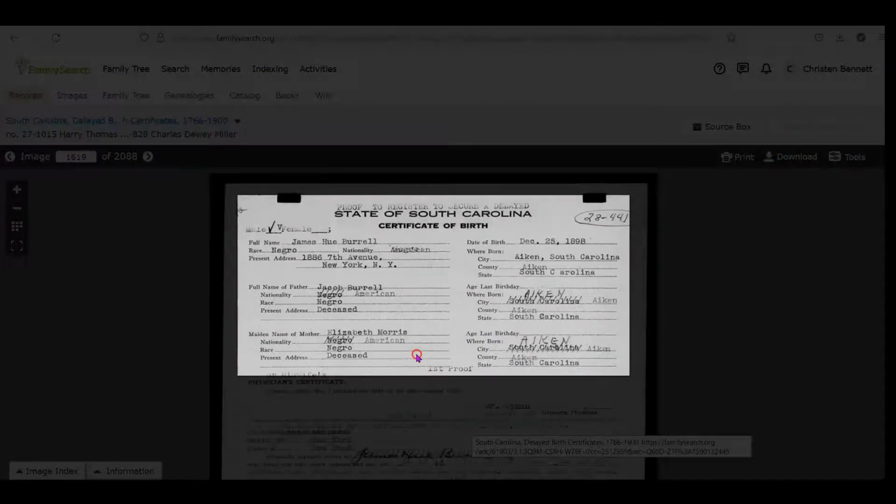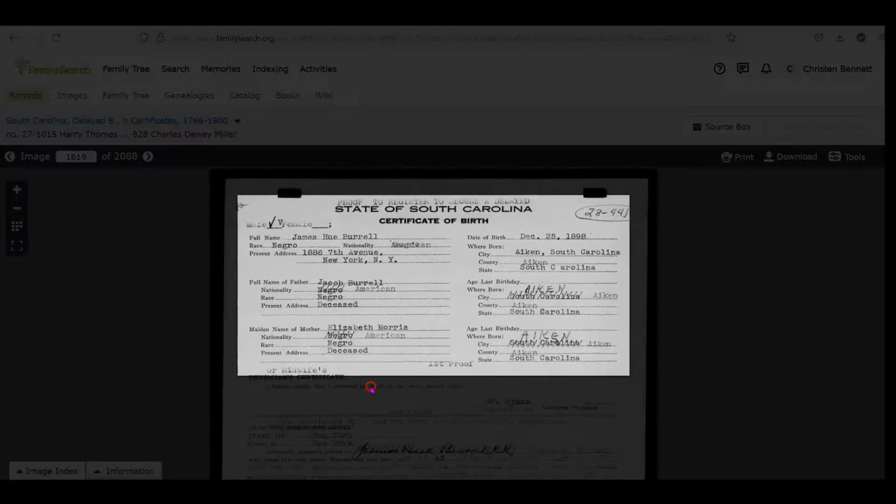Okay, so this is a delayed birth certificate for James Huberl. We know that he was born, or he said that he was born, on December 25th, 1898 in Aiken, South Carolina. It also lists his current address, which is New York City. And we have his mother and father's name. We know where they were born. We know that they're now deceased.